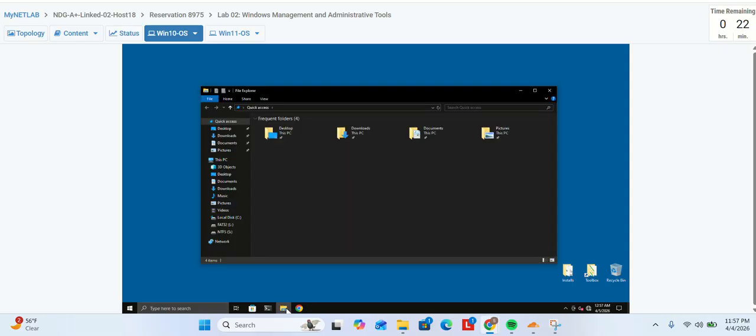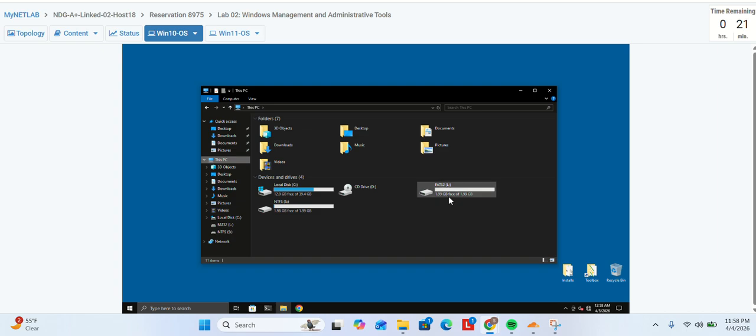folder icon from the taskbar, and I'm going to this PC, and then I can see volume L and volume S. So I can see volume L and volume S, and I am verifying that the volume drives I created, which are S and L, are available in devices and drives.